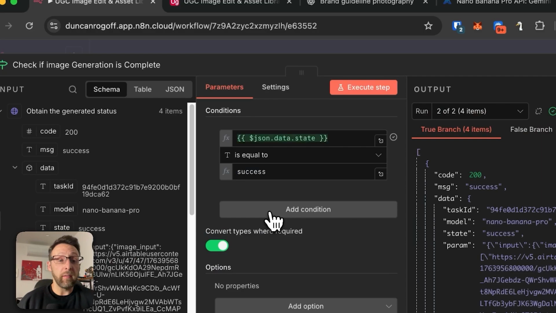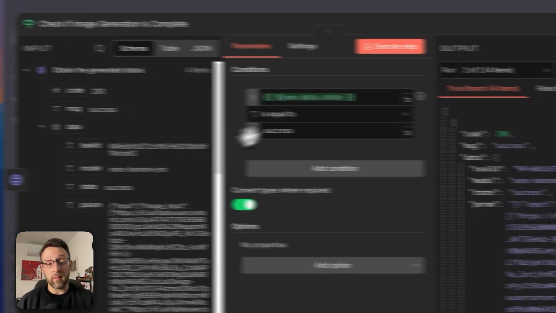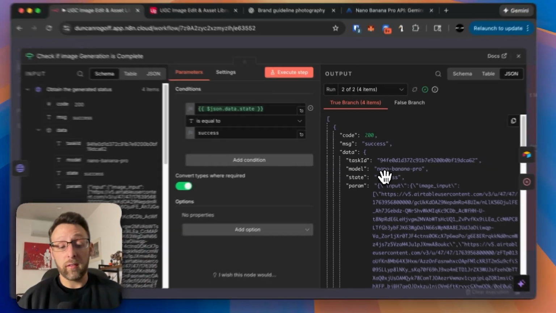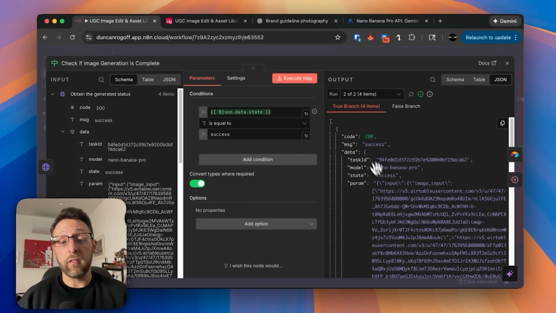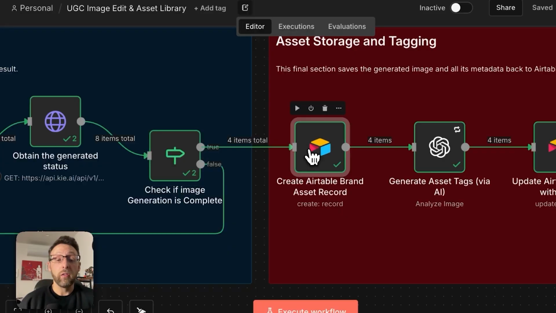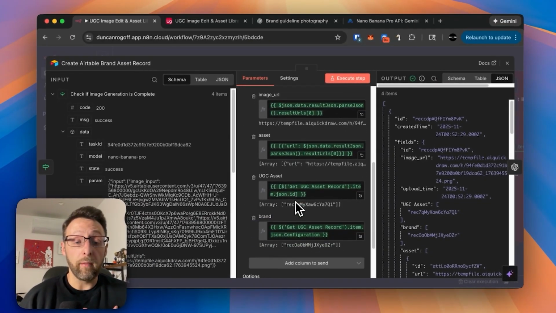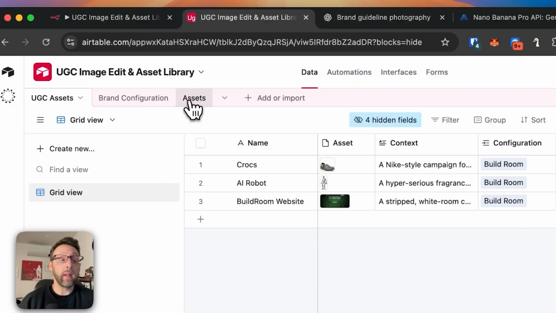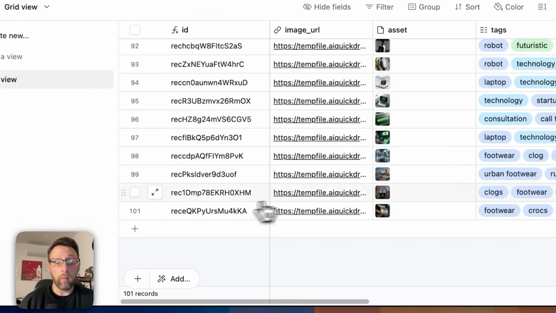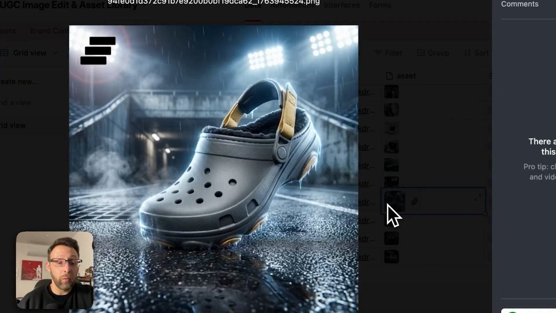So if we open up this if node, you can see we're looking to see that this state down here is equal to success. If it isn't finished generating yet, it's going to say generating, but once it's done, it says success, and then we can pass that record on. So we can create a brand new record inside of Airtable with the original URL, all of our assets, and the brand. And this is what gets saved here in this assets row, all of these images down here at the bottom. So we can go ahead and we can open up these last 4 because we generated 4.